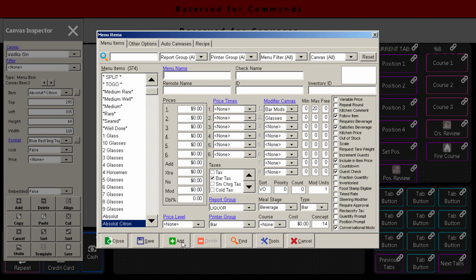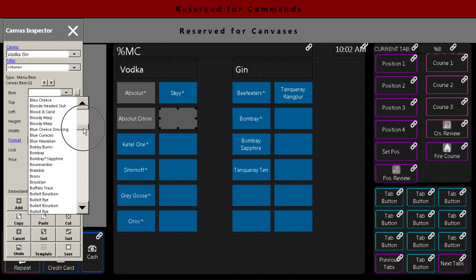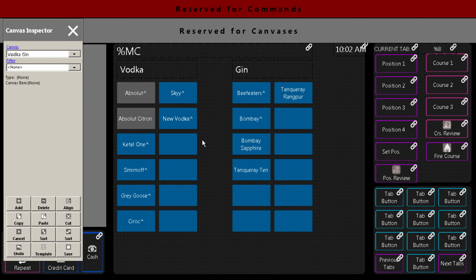You would hit add. You would type in the new item here, new vodka, sure, whatever. You would make it $10 or whatever your price is. You would hit save. Then you would go back to Canvas Designer and you would find your new vodka from the list and you would add that vodka to your Canvas button. That was the way that we did things, and it was easy, it worked, but it was just a two-step process. Well, one of the new features here in Focus is being able to use automatic canvases with embedded canvases.